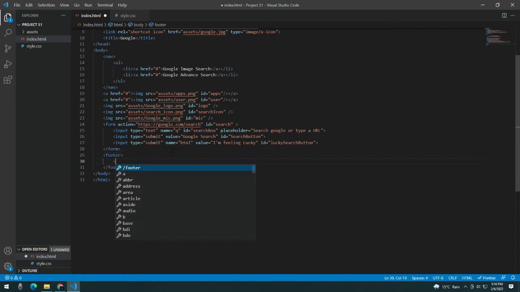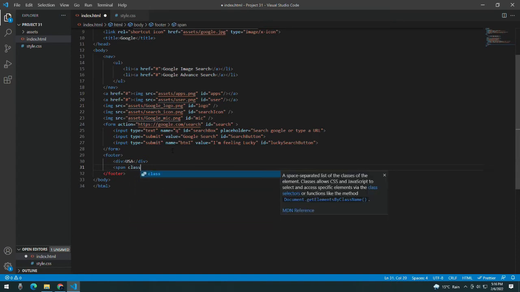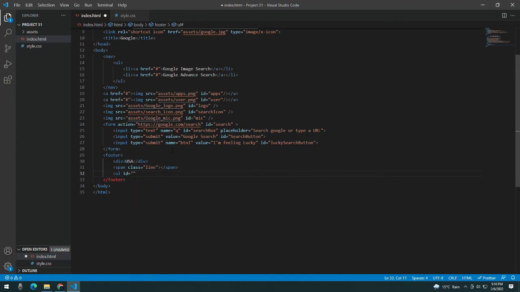Now let's create the footer. The footer will have firstly USA. Now we will need 2 footers basically, and I'm giving it a span of class line. After the line, I will create an unordered list with an ID of unordered list 1. Basically I'll create 2 unordered lists, one on the right and one on the bottom left, and creating li, basically an anchor tag with an empty href, and copy and paste it. Now give them names: the first one is about, the second should be advertising, the third should be business, and the fourth should be how search works.